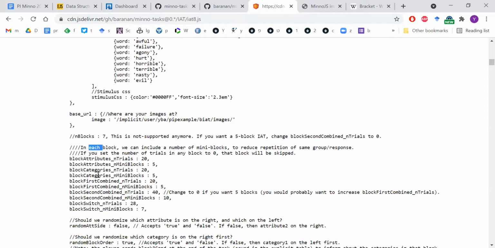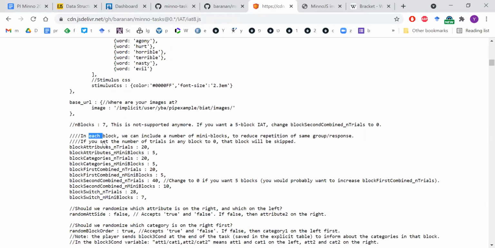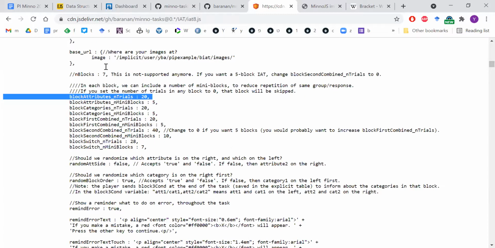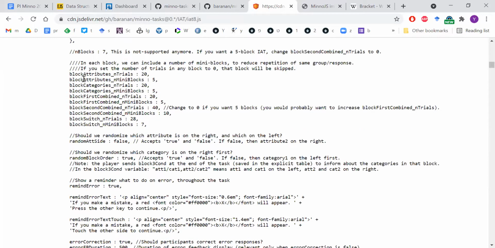You can see here a bunch of other stuff that you can change. So for instance, and usually we have comments that explain what you can change here, that's the number of trials in the attribute blocks, which is the second block, right? And the number of trials in the categories block. And everything is explained here in comments.